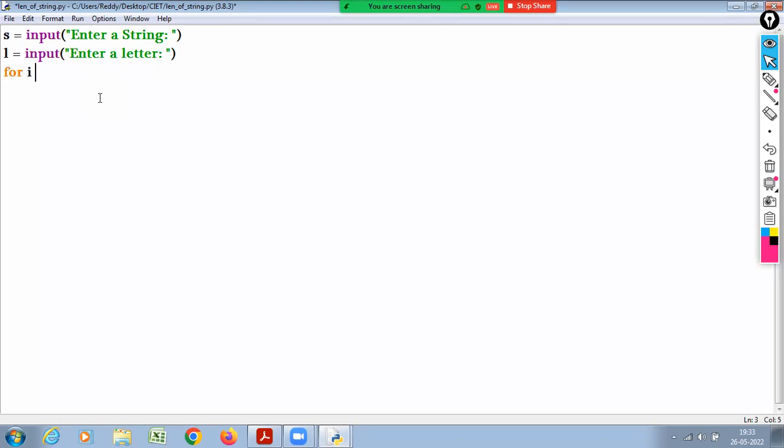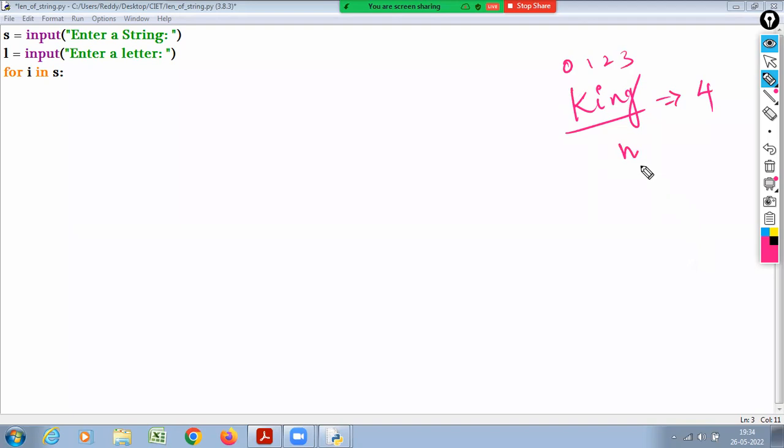How can you write that? For i in the string, I will pass the string as "king". You can find out the index position. How can you find out the index position? I want to find the length of the string, then we can easily get the index value. The string length will be 4: 0, 1, 2, 3. If the letter is n, its position value will be 2. It will return the 2.